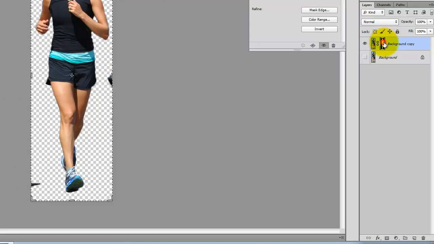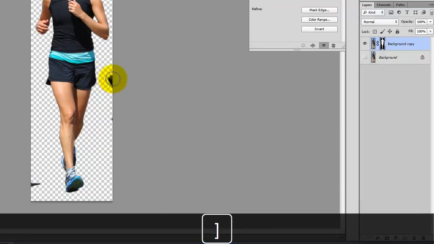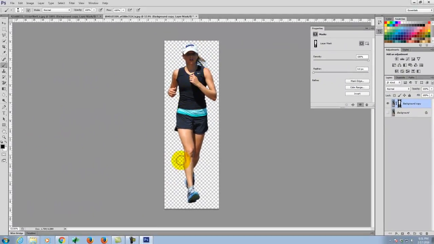So let me come back again to my mask with my brush. And I'm going to make my brush a little bit larger. Again, that's just the bracket key. And then I can paint those little pieces there. So the fact that she's isolated with this checkerboard background is exactly what I want.